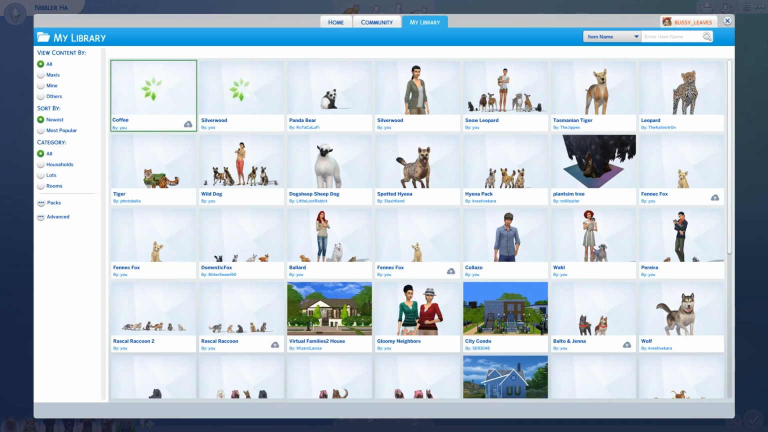And if you want to make sure that you have shared the one you made so that it's not only on your computer, but it's up on the internet so I can get it, you need to have this little cloud icon right there. You see that?